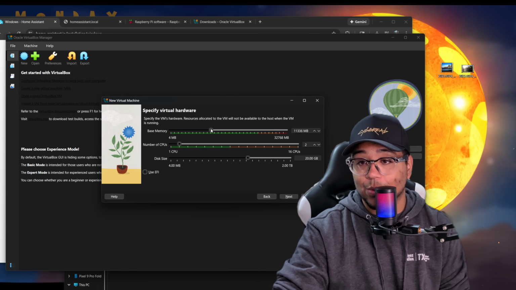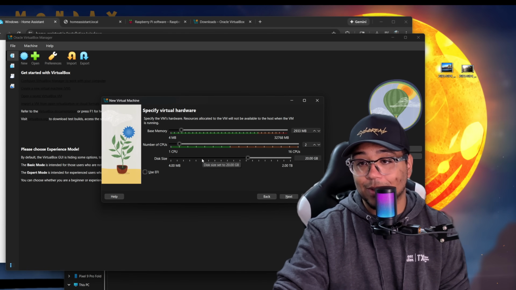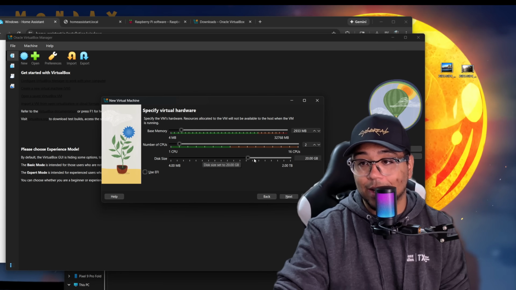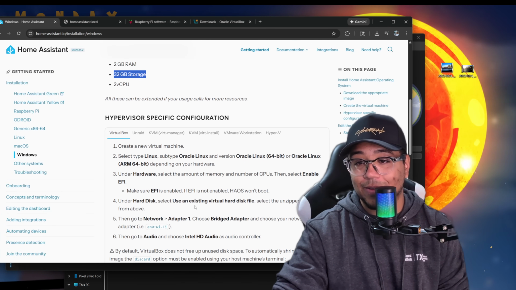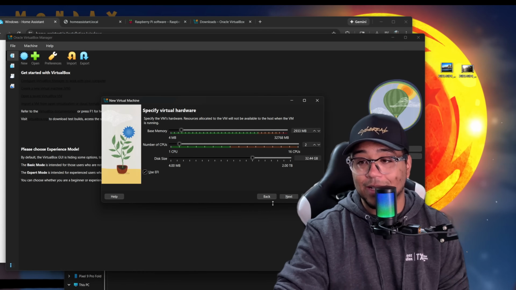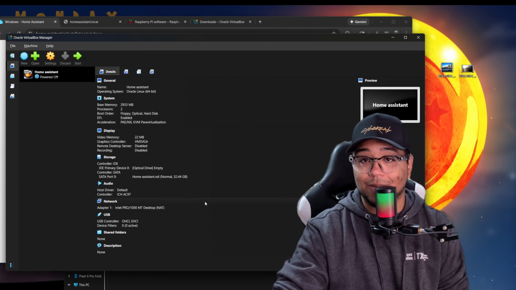Wait, how much RAM did it say? 2 gigabytes of RAM. So that's probably okay. And then 32 gigabytes of storage, and use EFI, I believe it said it needed. Yeah, make sure EFI is enabled, otherwise it won't load. And just go ahead and hit finish.